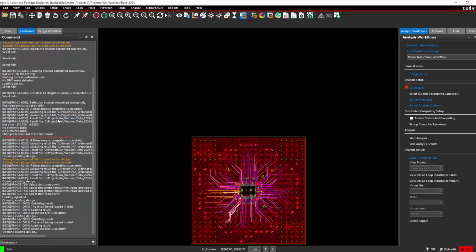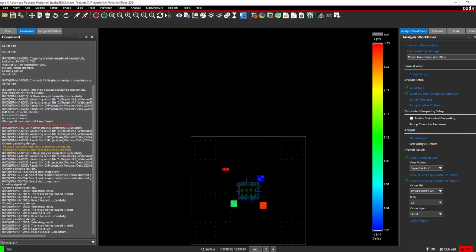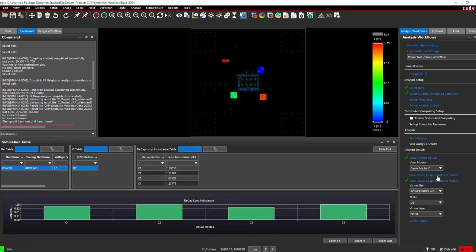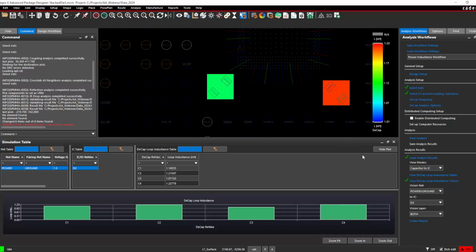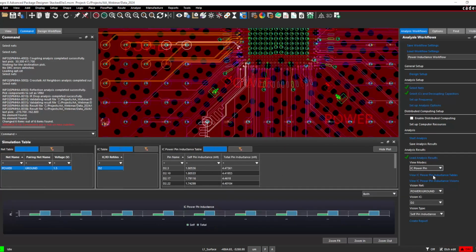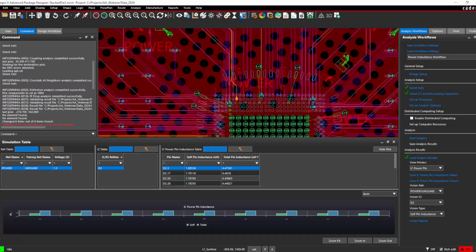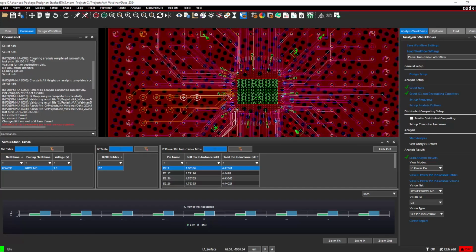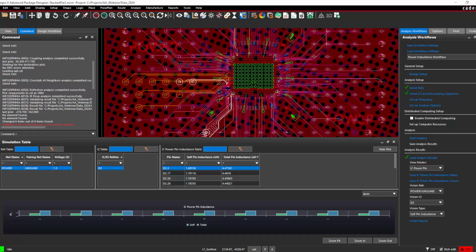Load the settings as well as the results, and view the results table. And we can see that C1, which was, again, the worst by far in performance, is now one of the best, with one of the lowest loop inductance values. And similarly, IC power pin mode views the inductance from the IC's point of view. Lower inductance is better. In this case, we have self-inductance and total pin inductance, where an injected current is shared into multiple pins versus a single pin.